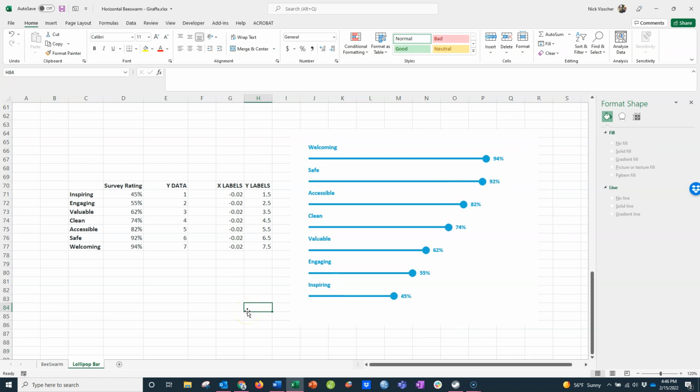All right, now that is a beautiful lollipop chart, another cool technique to sort of hack Excel into doing the things that we want.